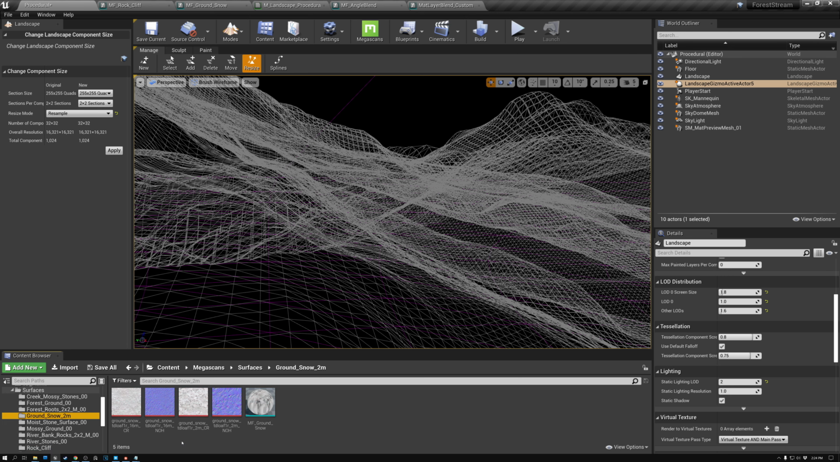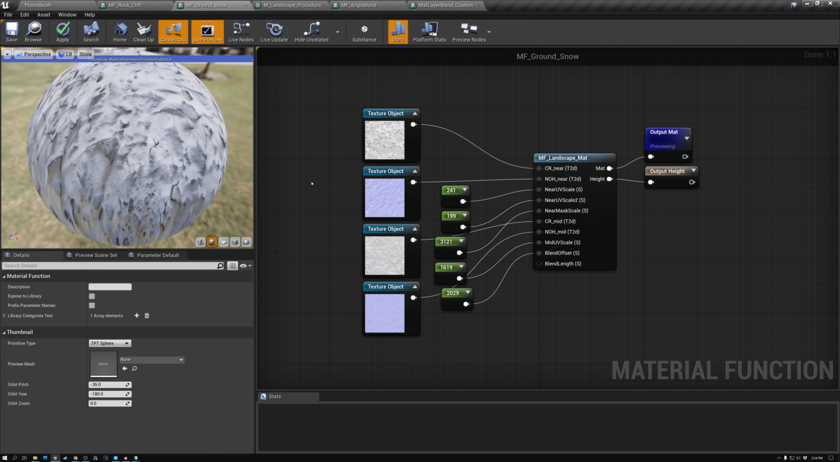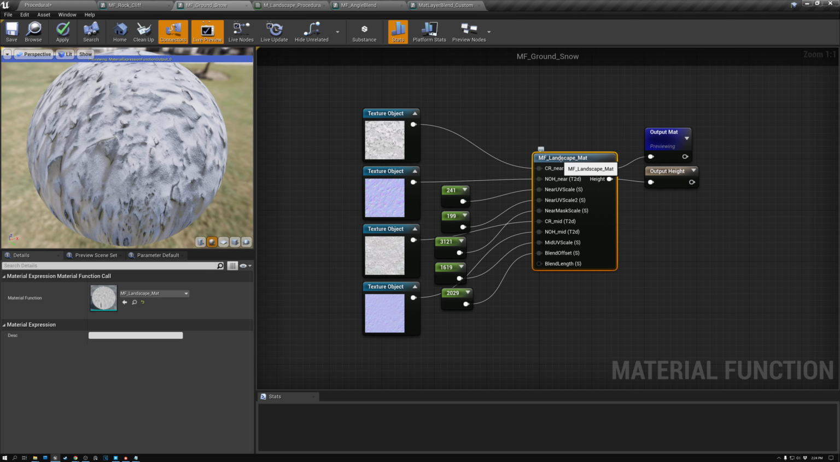Alright, so once we've done that, we need to create the materials for them, material functions. And so here's the material function that I created for my snow texture. And if you want to know how to create these materials, go back and watch episode 4, and I'll link that one right here. It basically shows you how to put together this landscape material here.